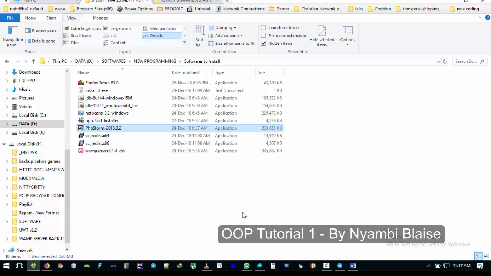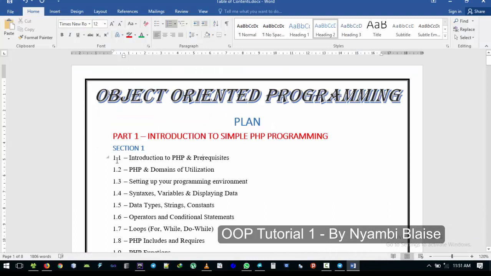Let me pause. The next thing we are going to see is PHP and the domains of utilization. PHP is a very popular programming language that can be used in different domains, such as desktop applications. You can develop a software that can be installed on a computer simply using PHP. Also, you can develop a website using PHP. Also, web applications as well.